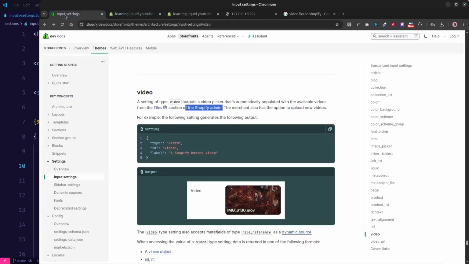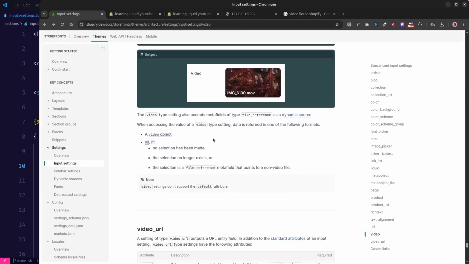So if you go back to our documentation, when accessing the value of a video type setting, data is returned in one of the following formats: a video object or nil. It is nil if no selection has been made, the selection no longer exists, or the selection is a file reference metafield that points to a non-video. Also note that video settings don't support the default attribute. So how can we access the video input settings?